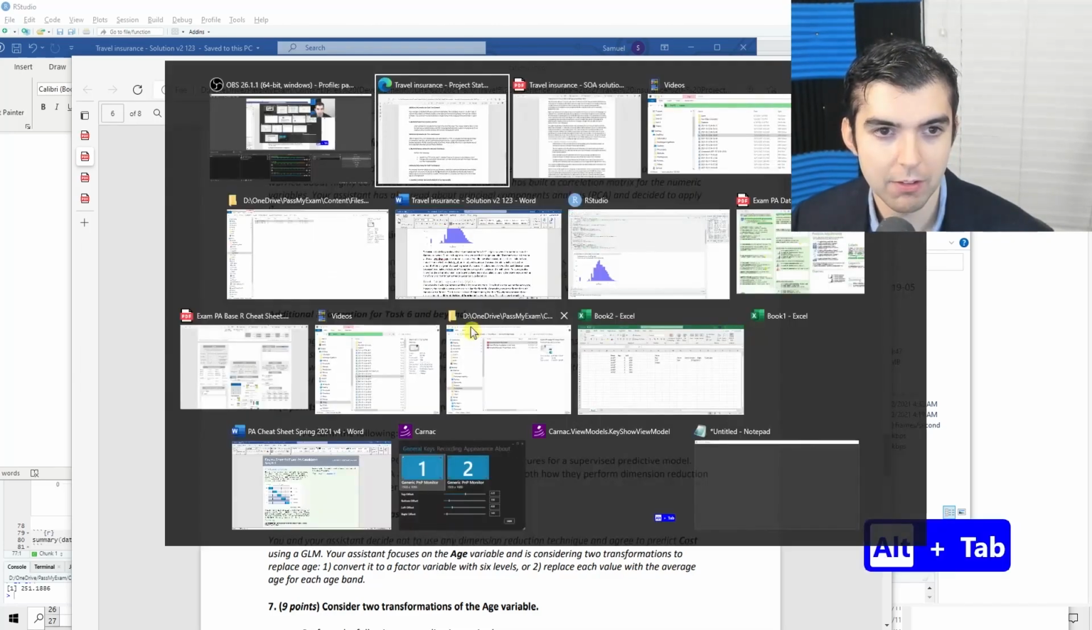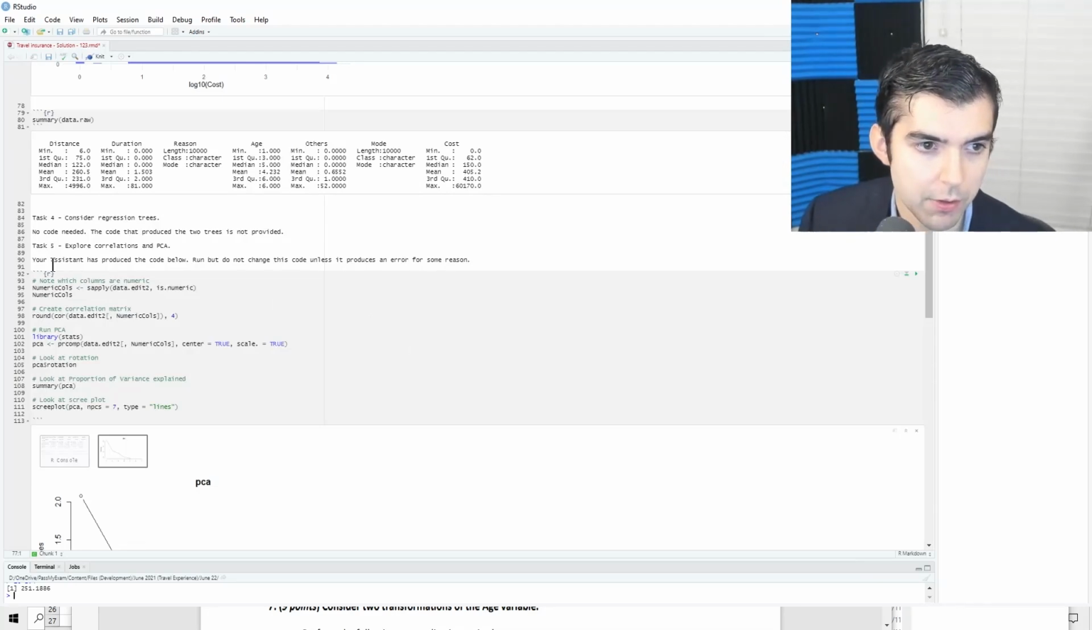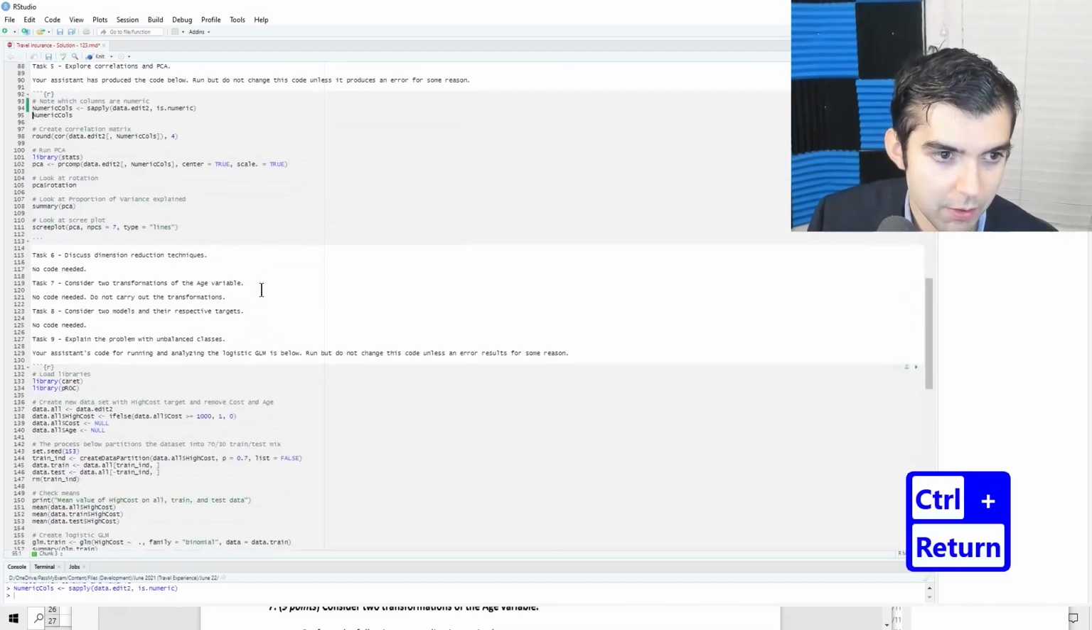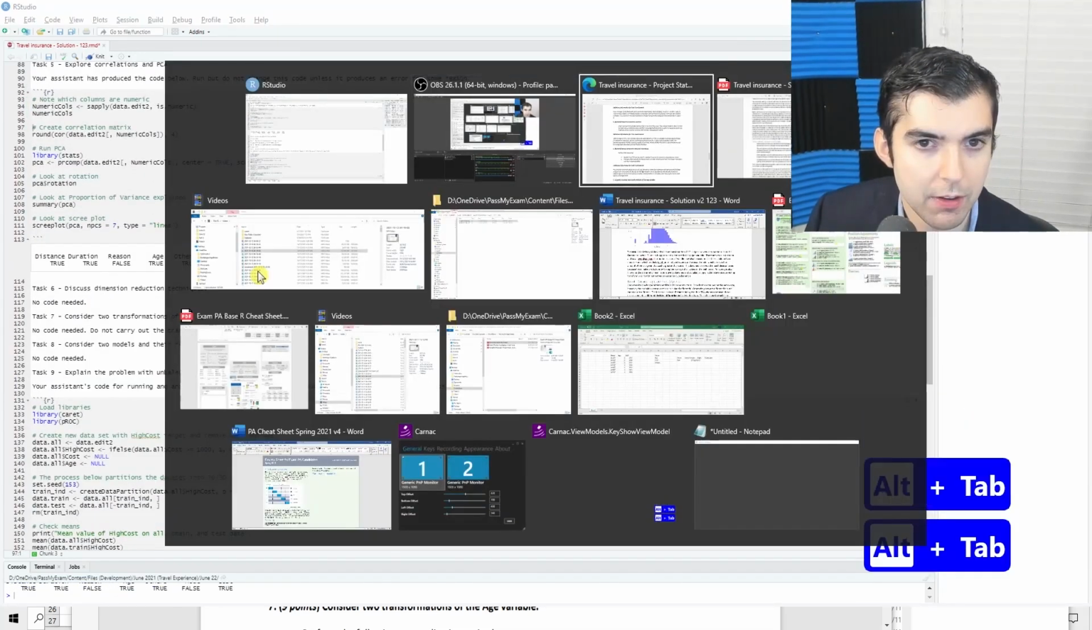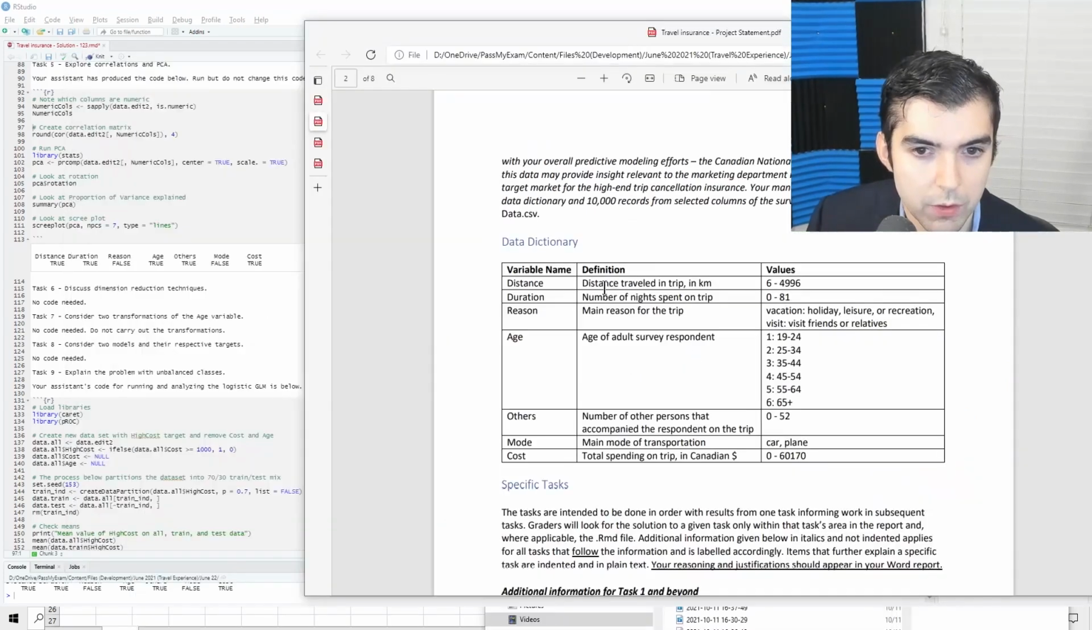Okay, so let's look. So first of all, your assistant has produced the code below. Run, but do not change this code unless it produces an error for some reason. So let's see, numeric calls: distance, duration, reason, age. Are these actually numeric? Distance, yes.